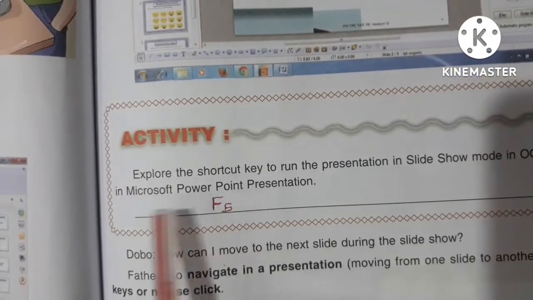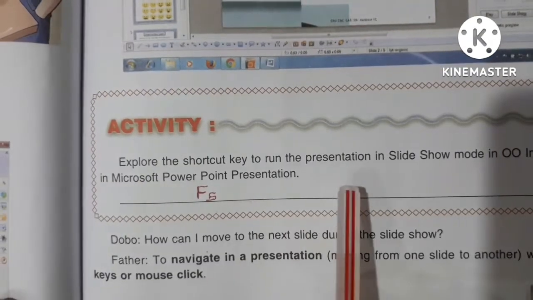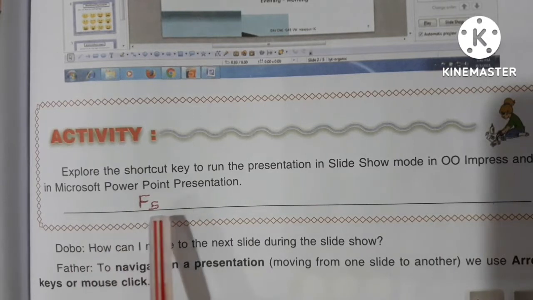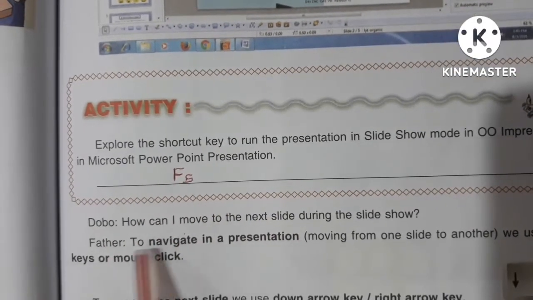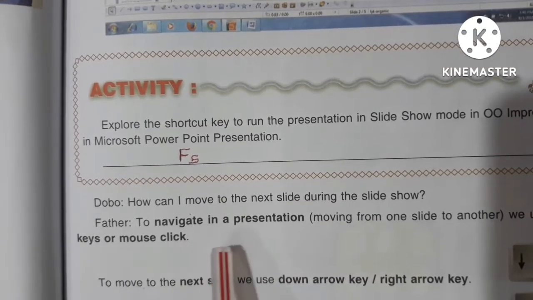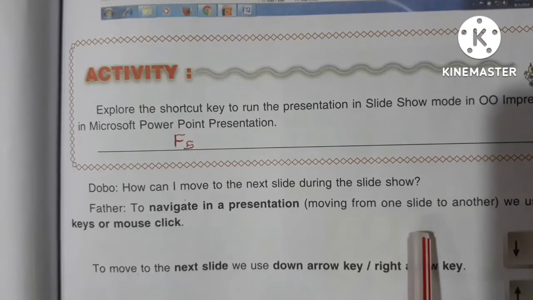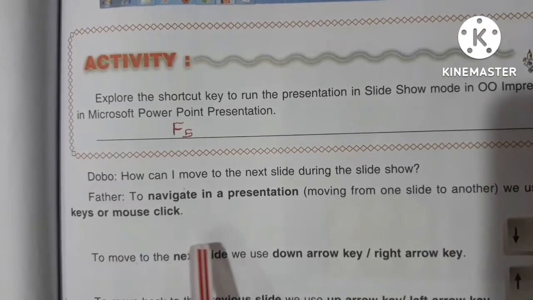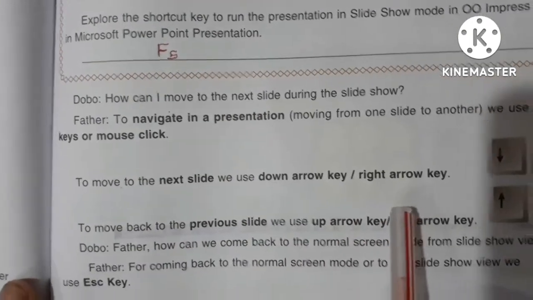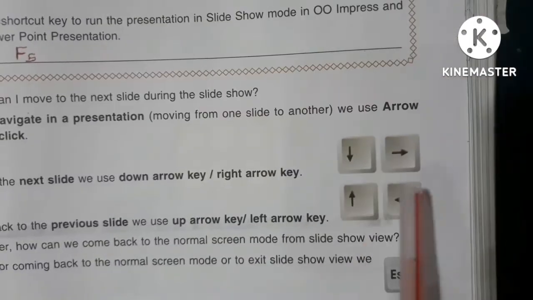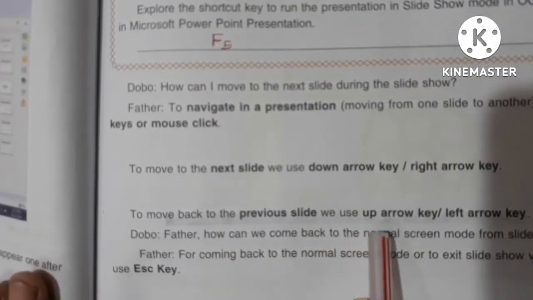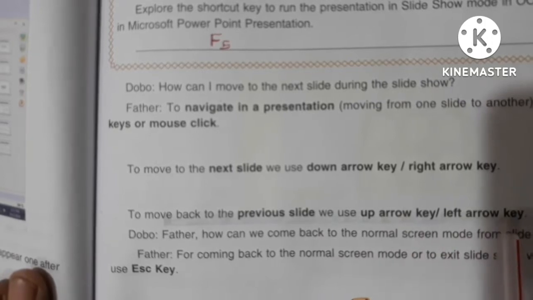Explore the shortcut key to run the presentation in slideshow mode in Impress and in Microsoft PowerPoint: F5. Dobo, how can I move to the next slide during the slideshow? Father, to navigate in a presentation, moving from one slide to another, we use arrow keys or mouse click. To move to the next slide, we use the down arrow key or right arrow key. To move back to the previous slide, we use the up arrow key or left arrow key.